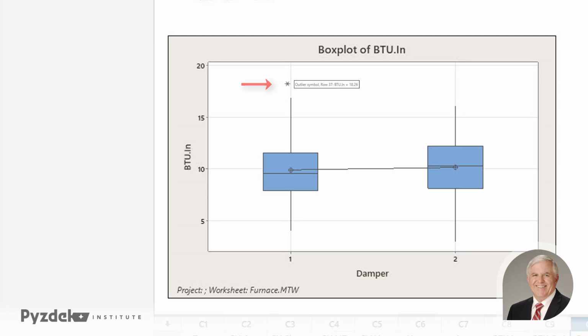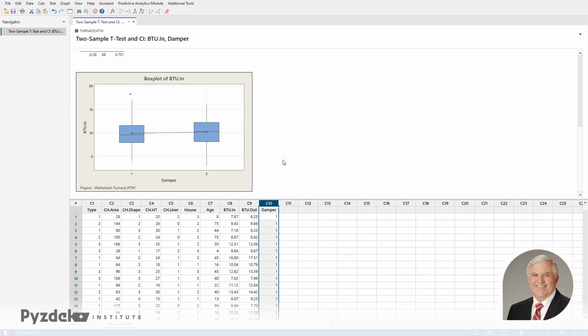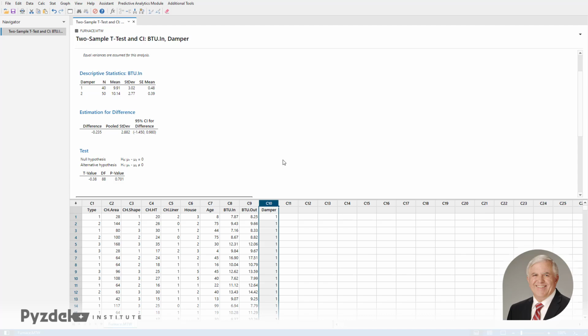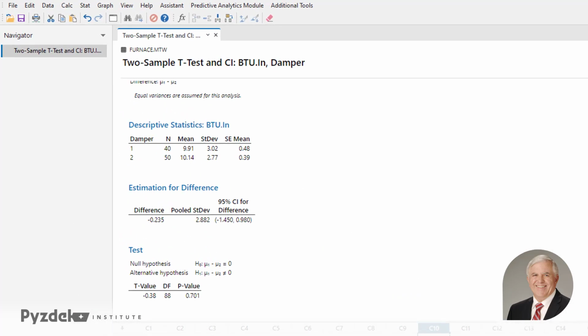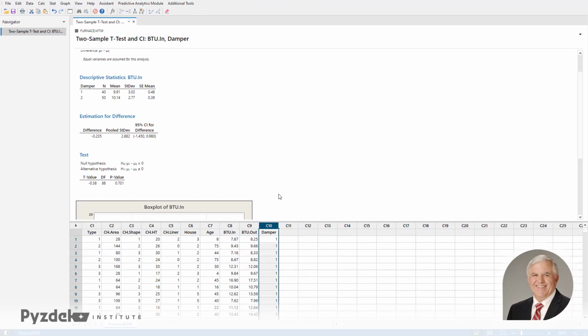And if we look at the session window, we'll see the statistical results. And what we see is that the mean when the damper is equal to 1 is 9.91. And when the damper setting is at setting 2, it's 10.14. The test of the hypothesis yields a p-value of 0.701. And since that is greater than 0.05, we're going to conclude that the differences are not statistically significant.